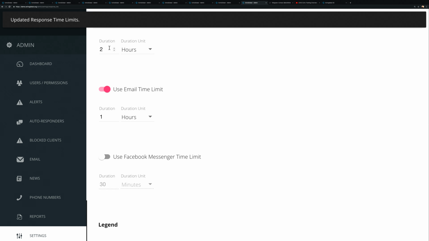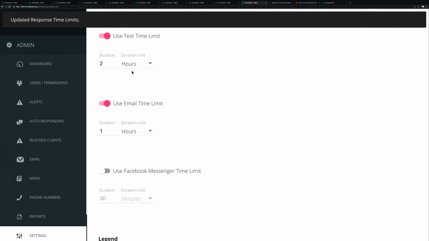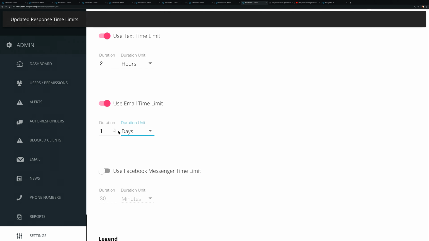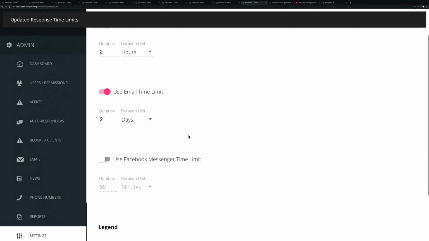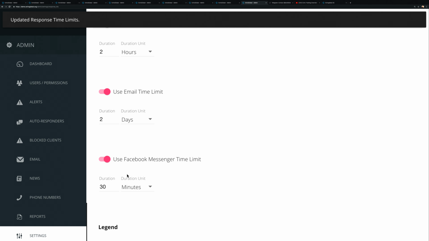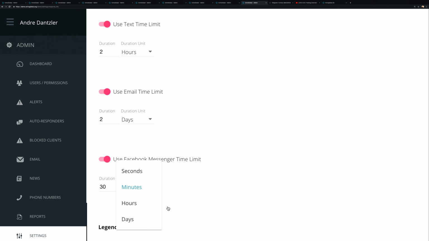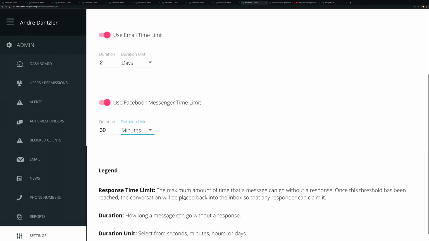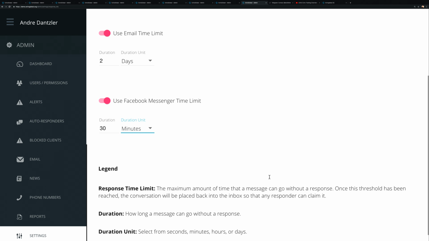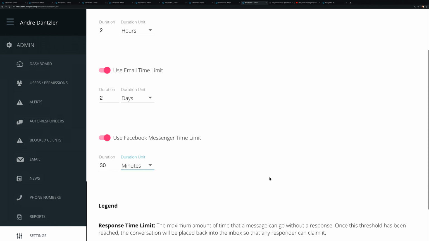So again, you can configure each of these differently because we think there's a different expectation of response time based off of these different mediums. And of course, you'll know best what these appropriate numbers are. But this is where you'll enable it. You just simply toggle this to enable it, put in the duration, and then indicate the unit of minutes, hours, and days. And I think we've tried to describe what those are here. So again, once the threshold's been met, the conversation is going to be placed back in the inbox so a different responder can claim it.